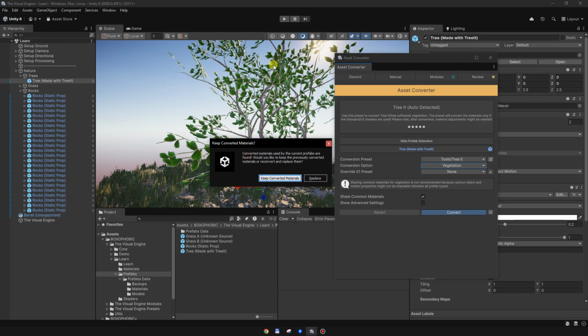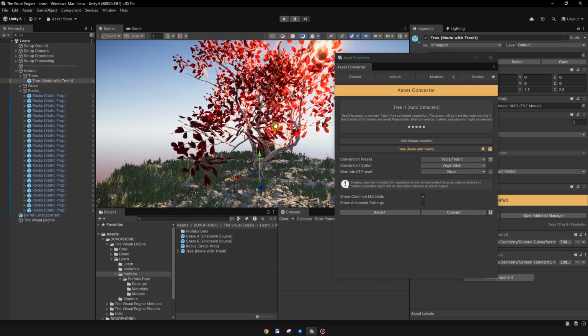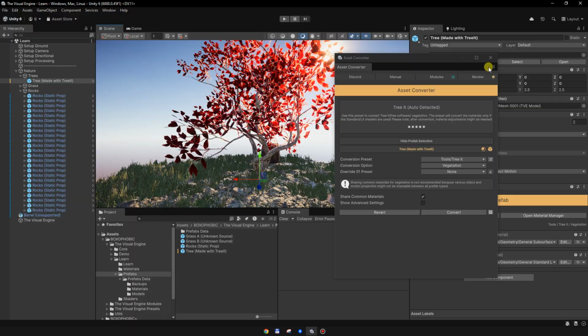the materials used for this tree are already converted and it is finding them, it is asking if you want to keep the converted materials or to replace them. And in this case I want to keep the converted materials because I already changed a bunch of things and I want to keep them. So keep converted materials, and it is going back to what it was before.